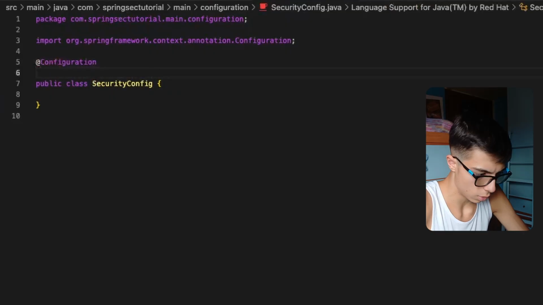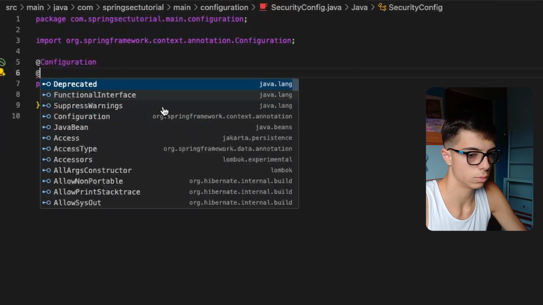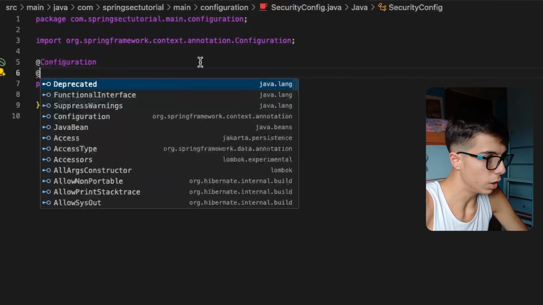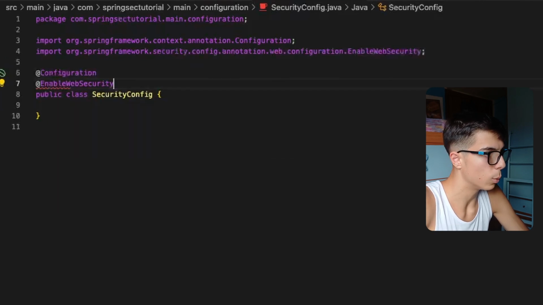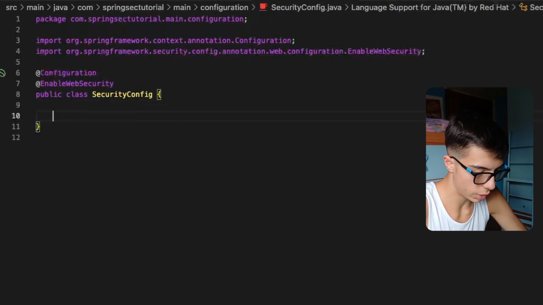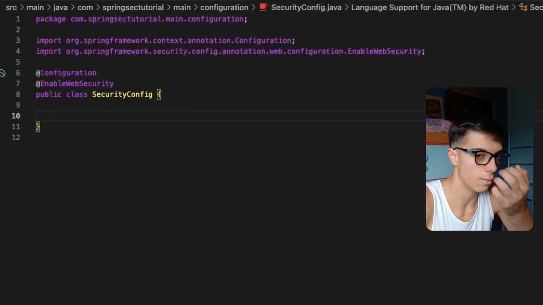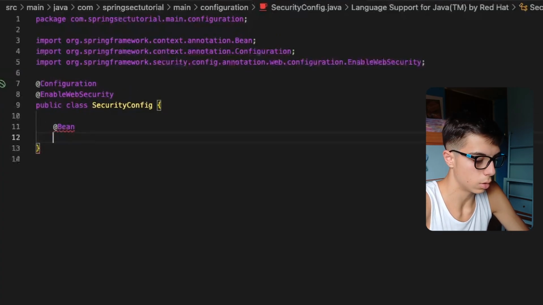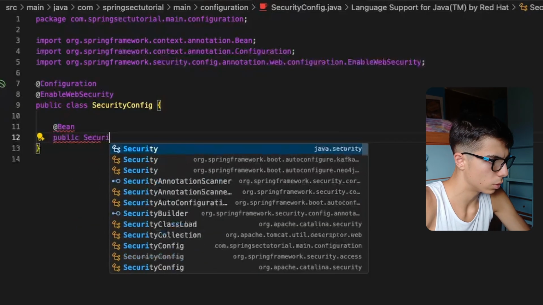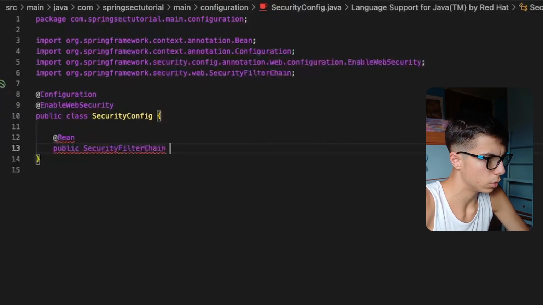We're going to create a configuration. Then we have to add enable web security. Okay, so here we go. We're going to create the first bean of our configuration. That is the most important and valuable one. The security filter chain. Okay, security filter chain.